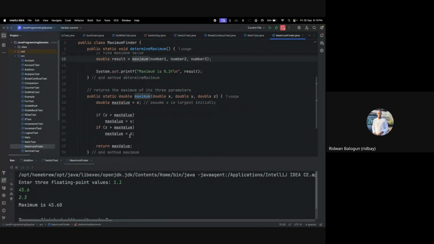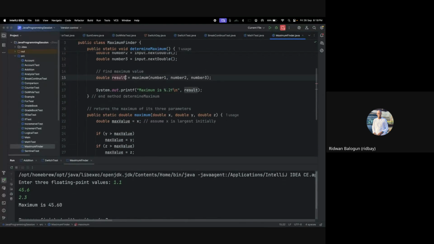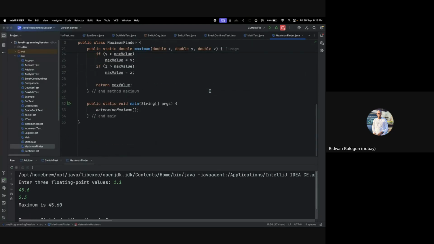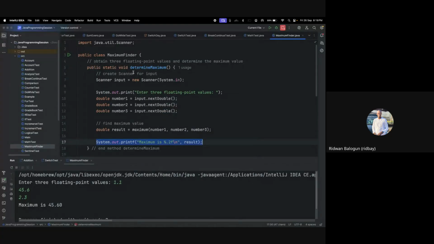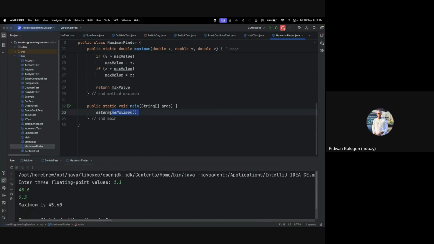So if this is returning something, whatever it returns here, which is the value here, that is what we are going to get inside this, and we are printing this out. And at the end of the day, we are now calling this determine maximum method inside our main method, because that is the entry point. Without this it is not going to run.